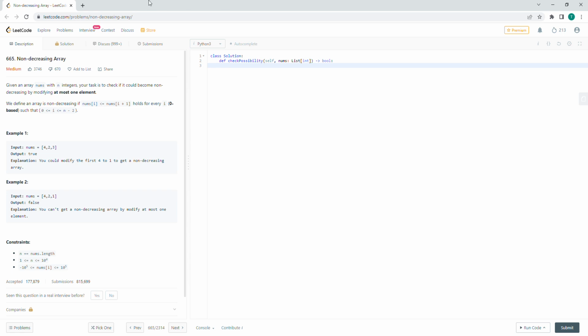Welcome to June 25th LeetCode Challenge, Non-Decreasing Array. Given an array nums with n integers, your task is to check if it can become non-decreasing by modifying at most one element. We define an array as non-decreasing if nums[i] is less than or equal to nums[i+1] holds for every i, 0-based, such that 0 is less than or equal to i, which is less than or equal to n minus 2.